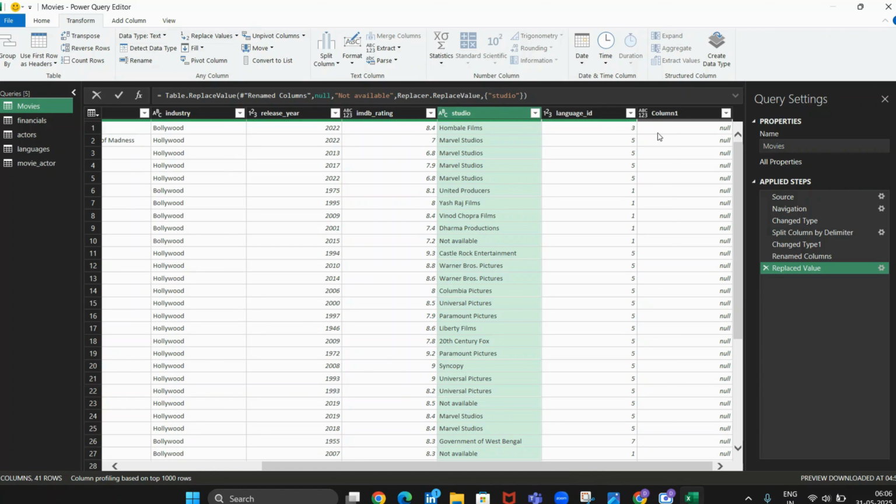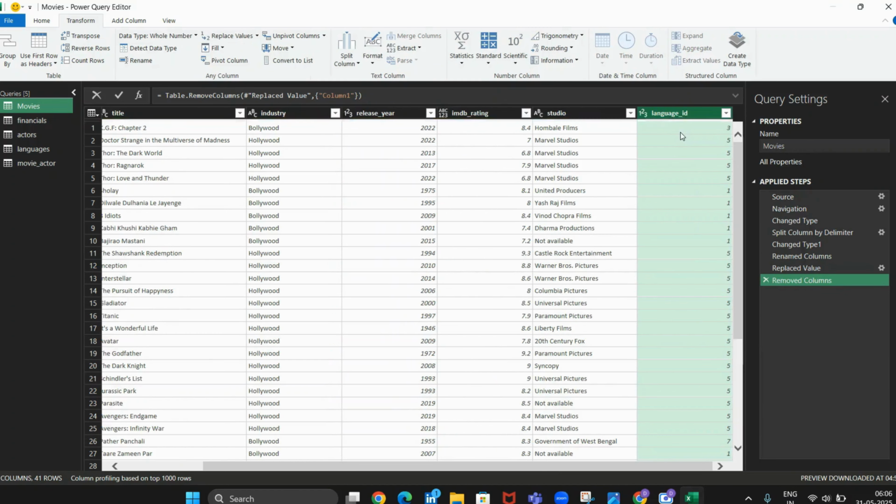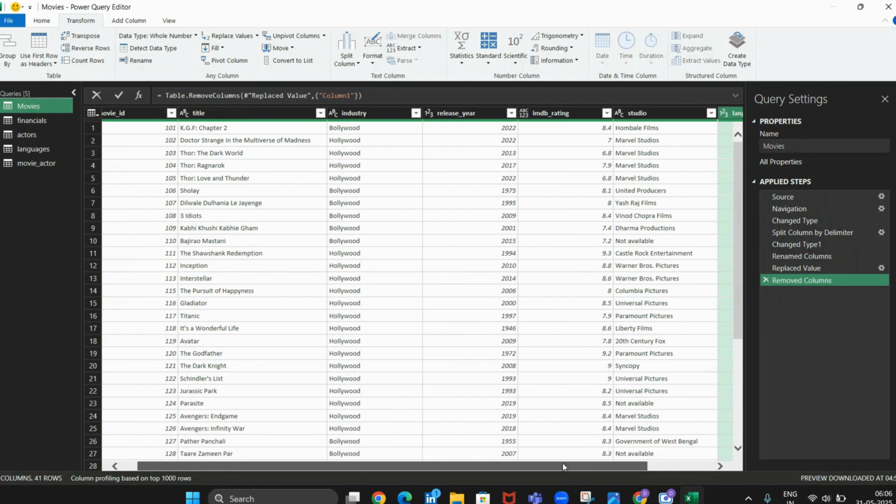And let me go back here, to the column which is not required. I'm going to delete this. Okay, I just deleted that particular existing column.